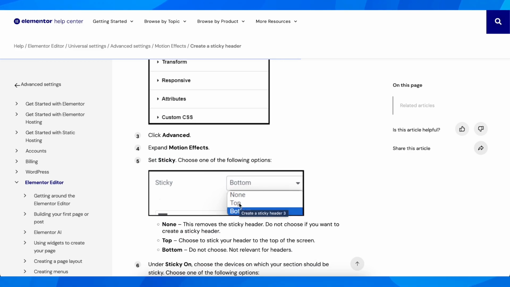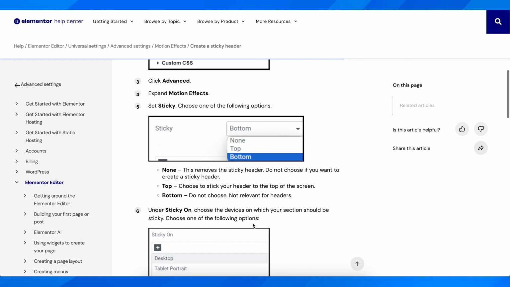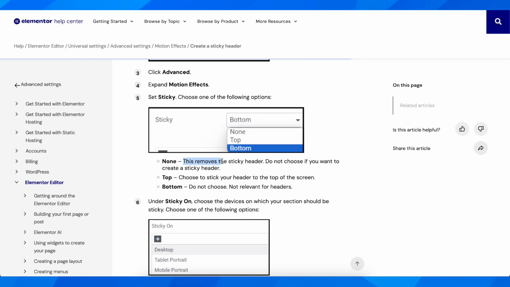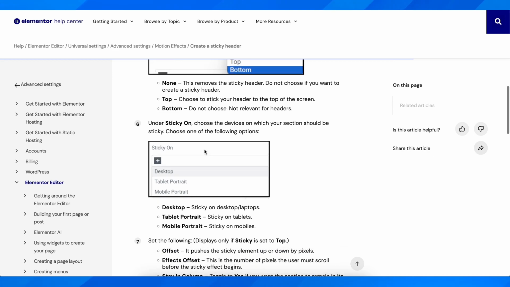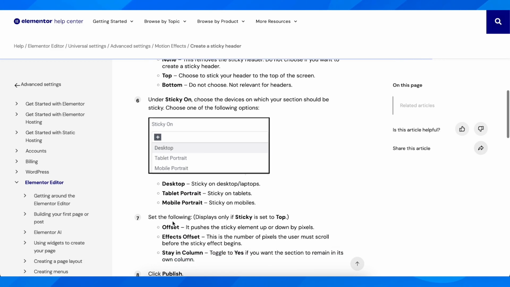So as you can see, you have top and bottom, and you have none. None removes the sticky header. And then under Sticky On, choose a device on which your section should be sticky. So you have desktop, tablet portrait, and then mobile portrait.